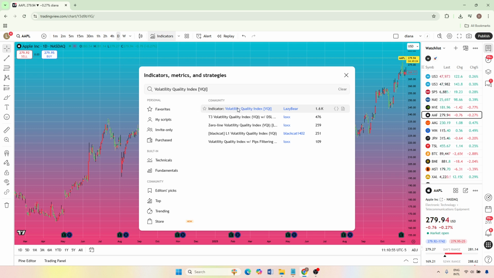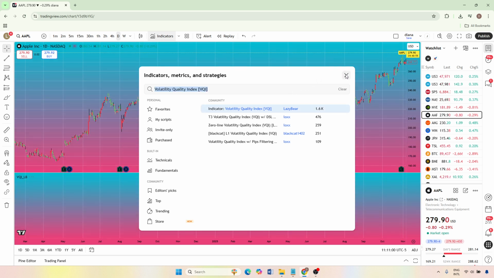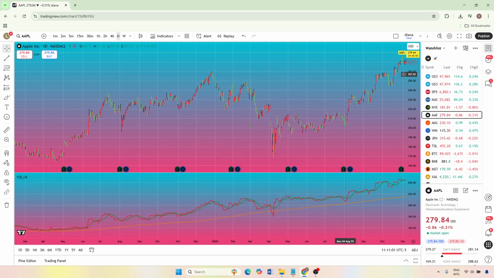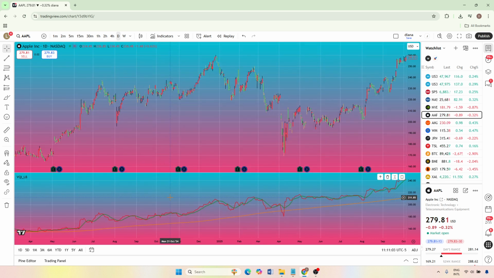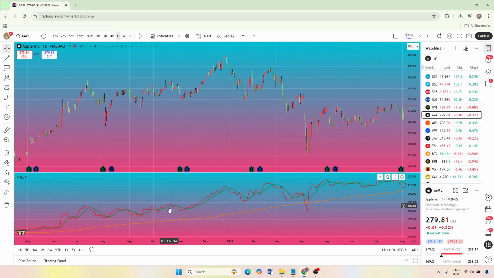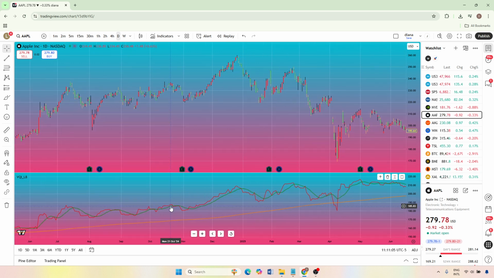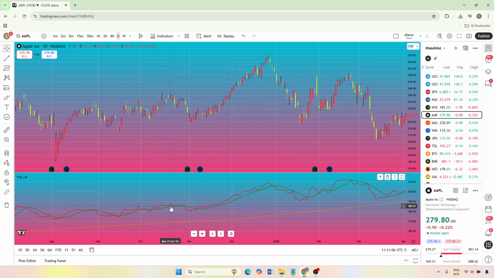Look carefully through the suggestions and find the one labeled Volatility Quality Index, VQI. When you see it, click on it once. As soon as you do that, the indicator will be added directly to your chart, usually in a separate pane below the price candles. Now that the VQI indicator is on your chart, the next step is to customize it, so it matches your trading style and is easy for you to read.